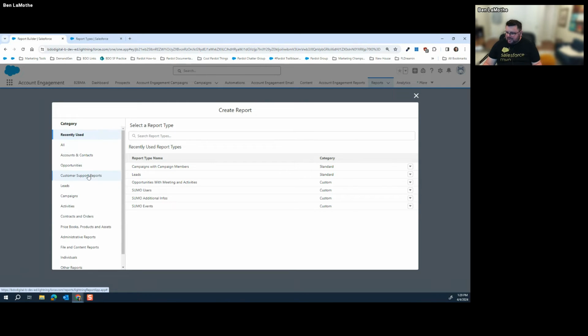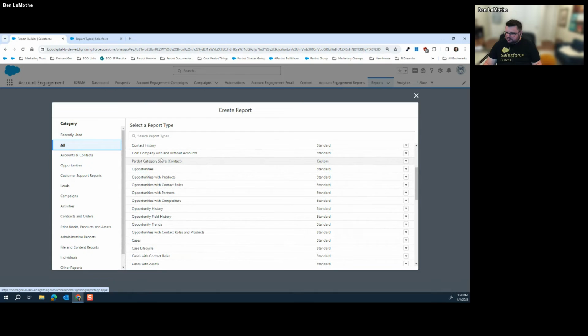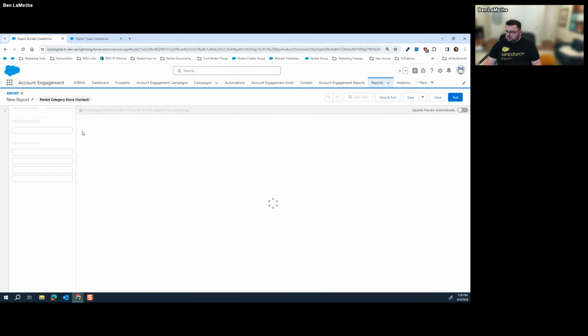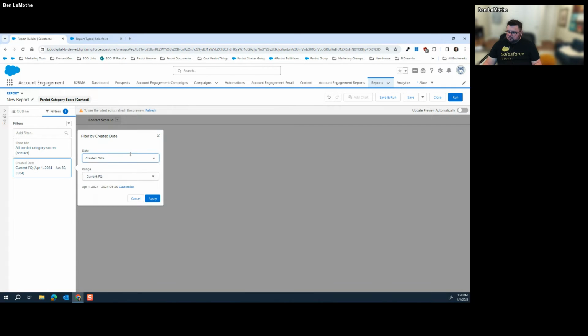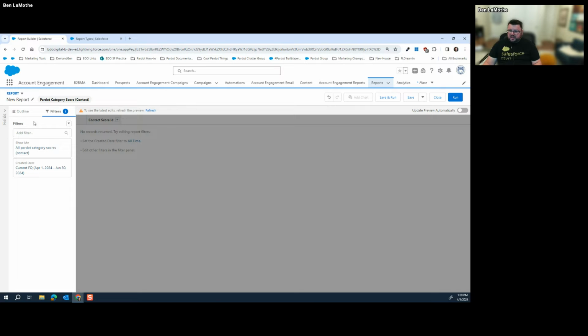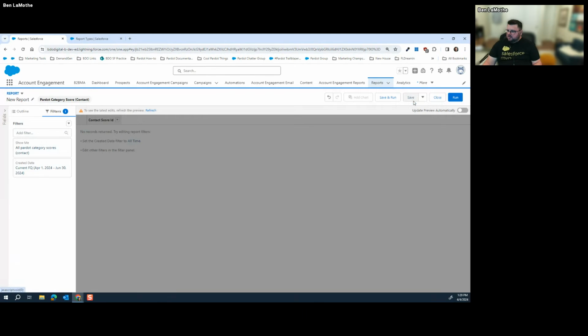So like I said, you have these objects that you can use. Let's look at some more objects. Oh, you can use category scores. So if you want to see a report of everybody who's, if you've got a specific category score in mind, you can use that. You say contacts with Pardot contact scores, or Pardot categories, scoring categories. Let's see here.